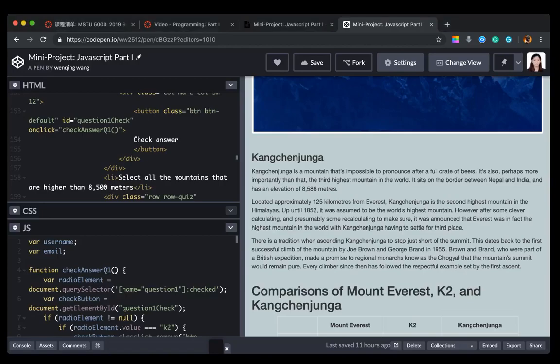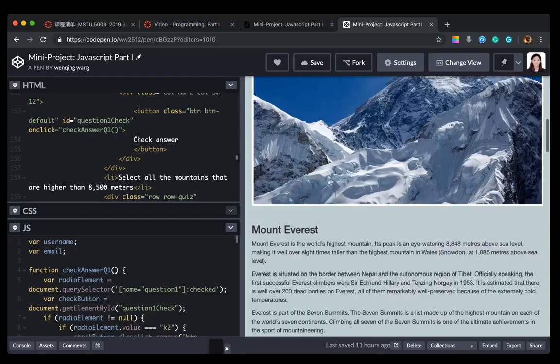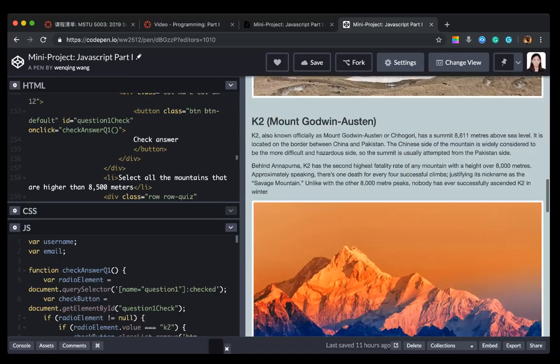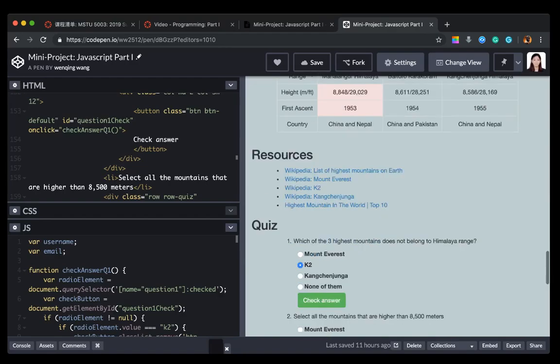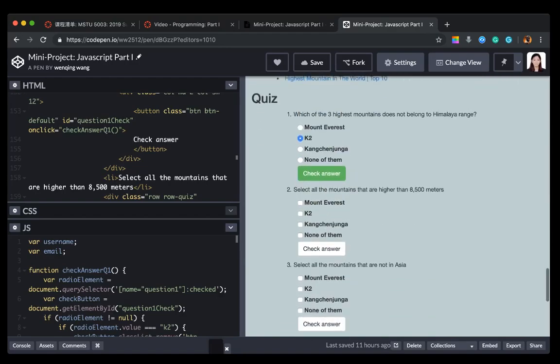Hi, hello. For this week, I added some interactive functions to my lessons. I didn't change any content shown above until here, the quiz section. So I added a check answer button to each question.